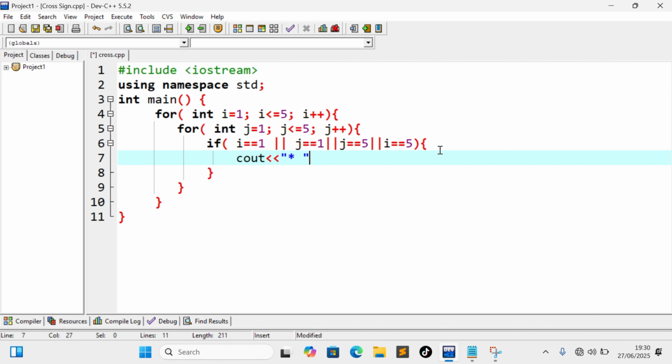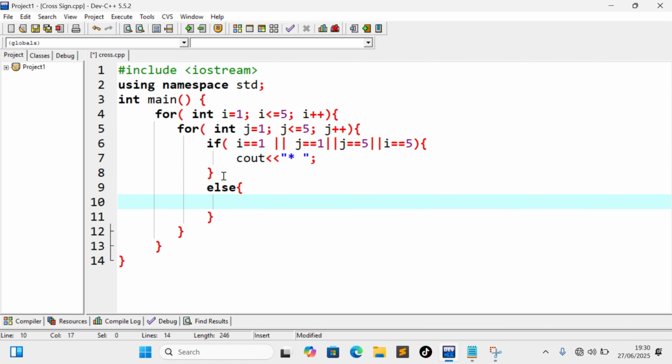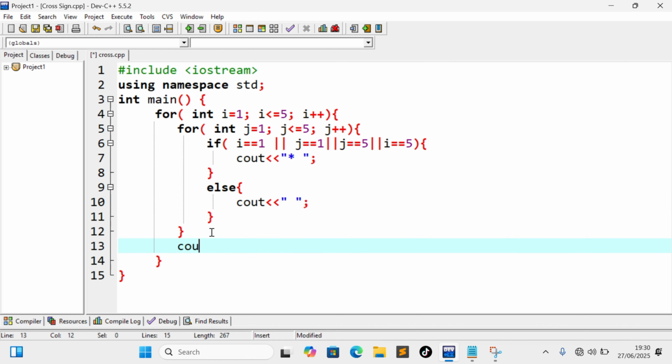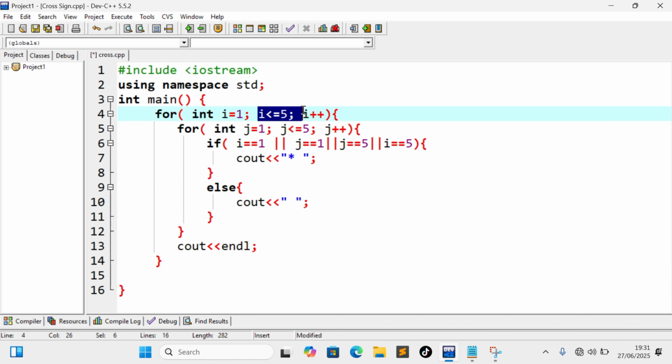Otherwise, else, we display a space like this. Then once this loop is finished, we display endl, to mean we start a new line like this. And also remember, here we need to return 0 when the condition for i is false. That's why here we need to write return 0 like this.